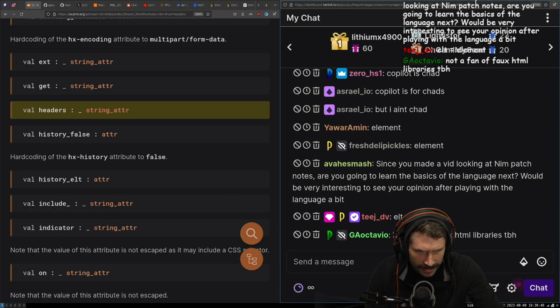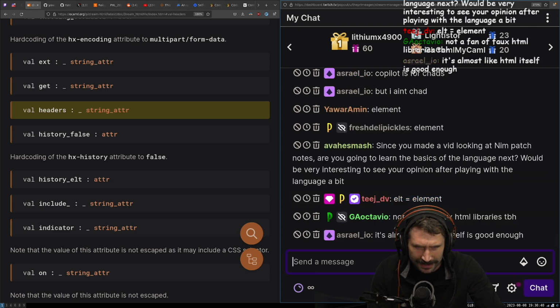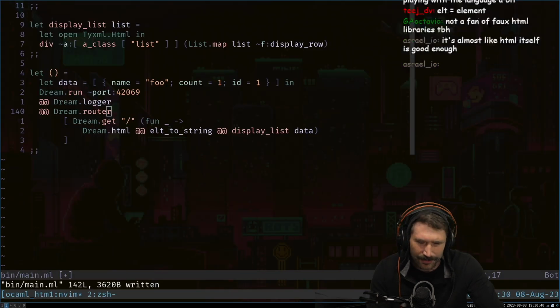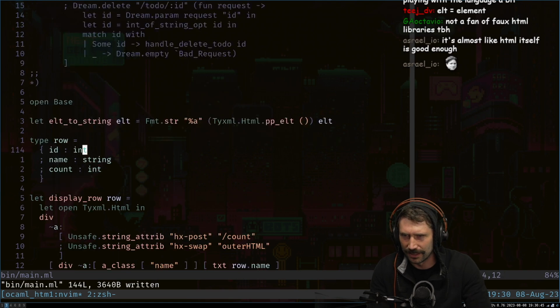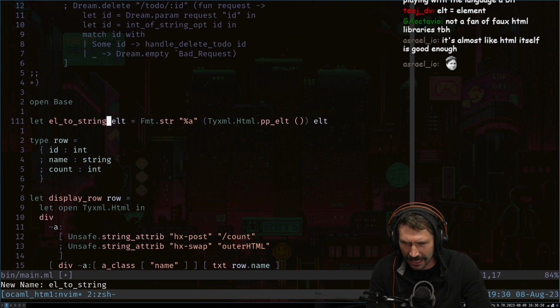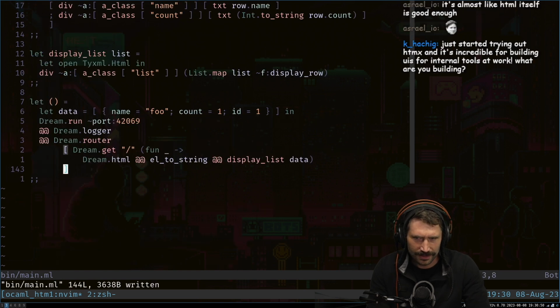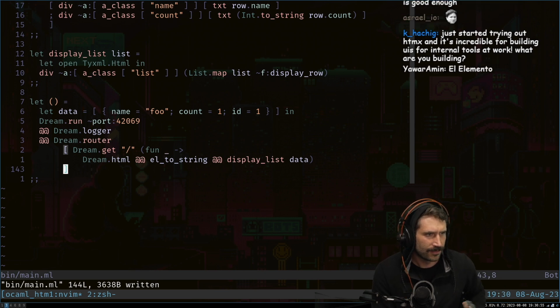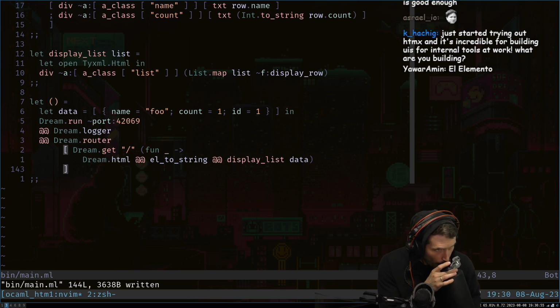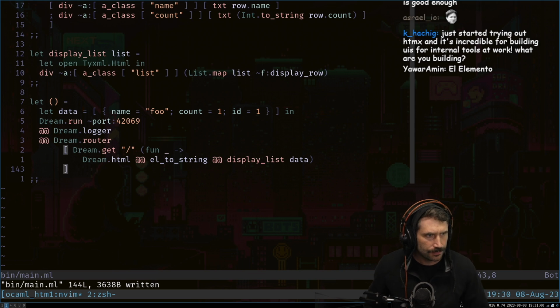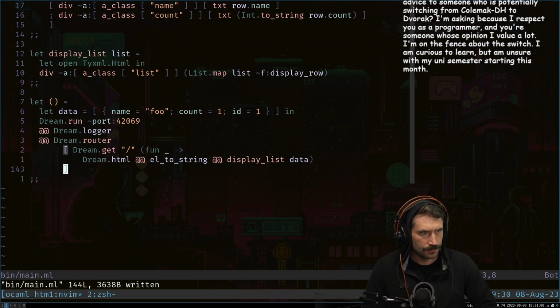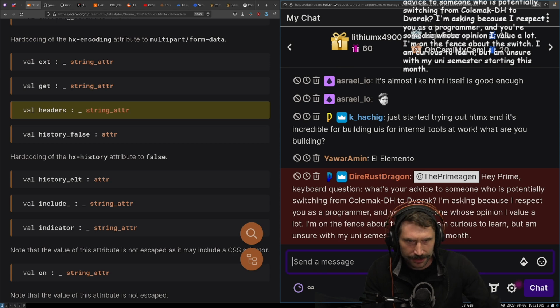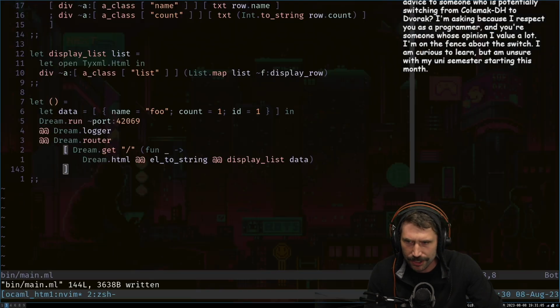I'm not a fan of faux HTML libraries. Elt equals element. I know, but no one says elt. Everyone uses EL for element. I know, that's why it's always been so confusing, because whenever I've seen element shortened, it's usually L. Okay? All right. Nice, you're using it to build internal tools? I'm just, dude, I'm just trying to try it out.